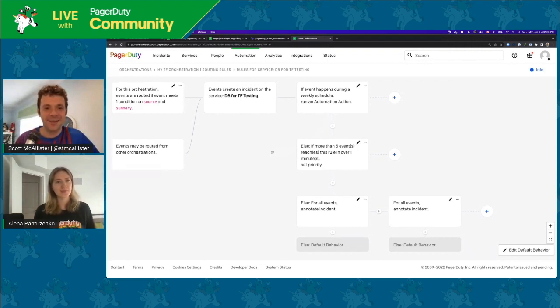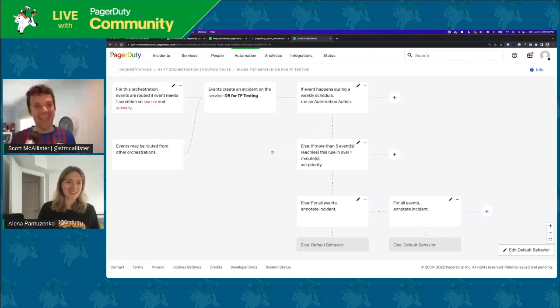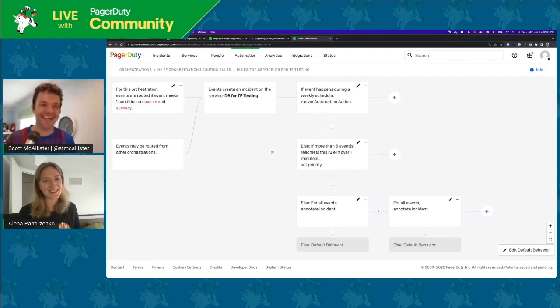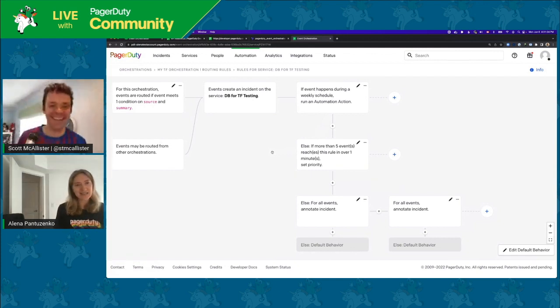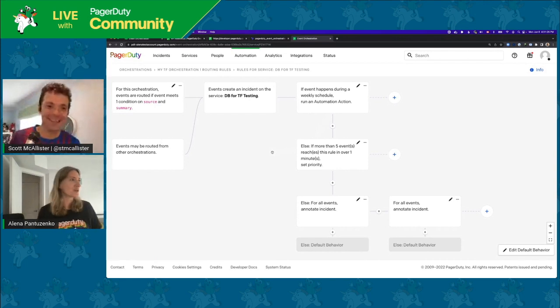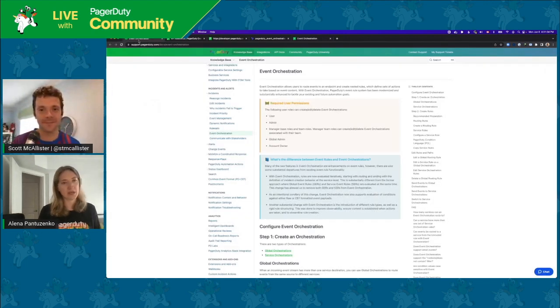Very cool. Is there anything else about the event orchestration that you wanted to share with us, or in adding it to the provider? Well, it was very fun adding it to the provider. It was a learning curve for us. As for event orchestration as a feature, for those of you who haven't worked with it, there is a knowledge base where you can find all the information.